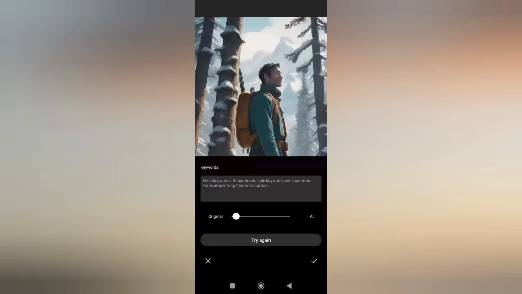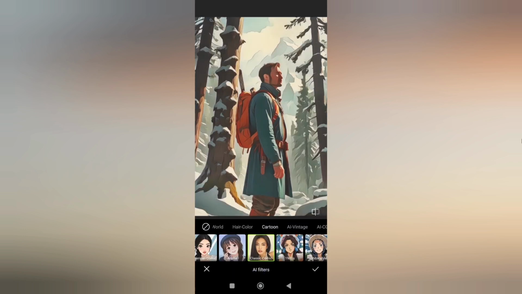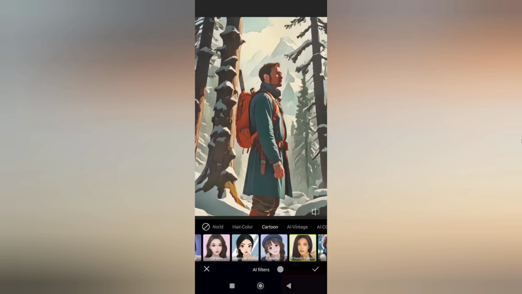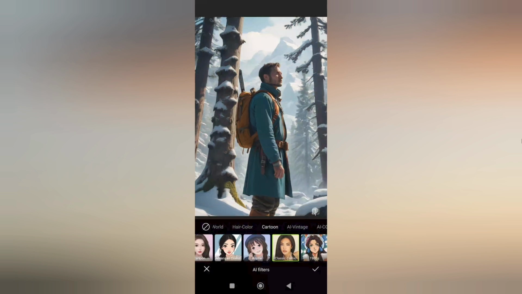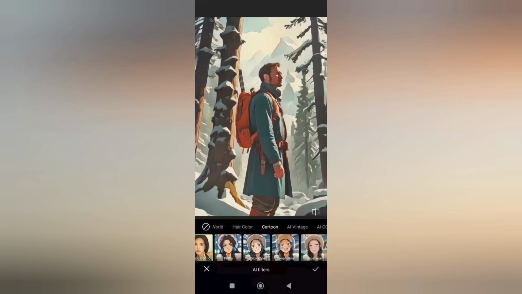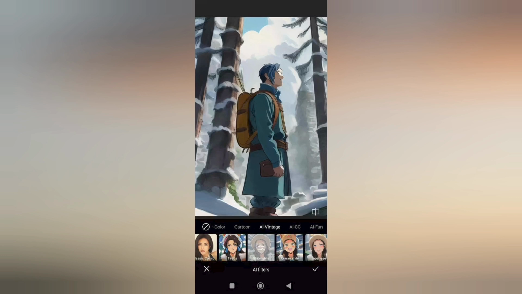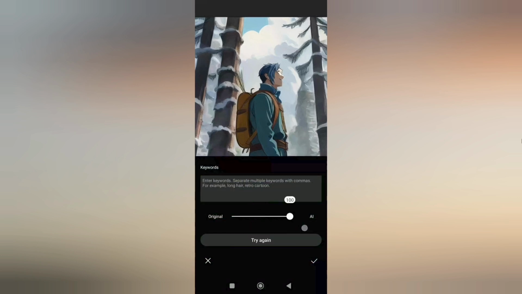There are various effects available, like turning your photo into an oil painting, or even creating a Studio Ghibli-style artwork. You can explore different styles to completely transform your image into something unique, whether you're going for a classic look or a more artistic vibe. These effects give you plenty of options to experiment with.